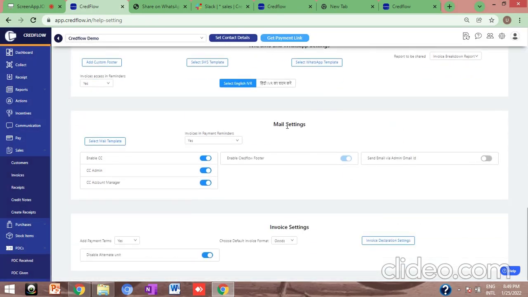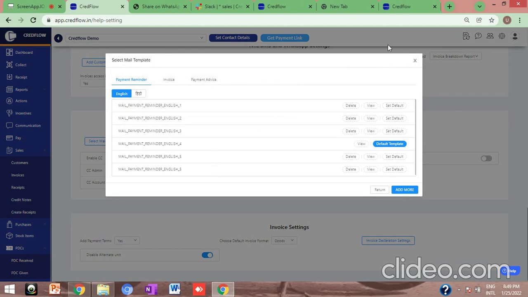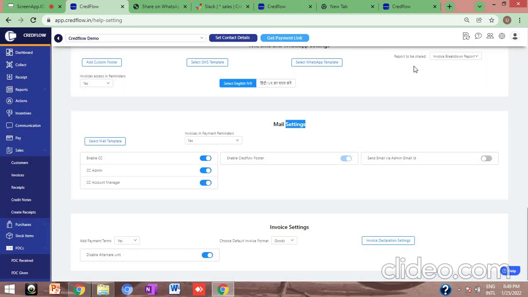Now, the mail setting. This is the email setting. Just like SMS, WhatsApp, and IVR, you can select the template for mail also. And for the mail, if you want, you can keep yourself in CC for the communication, whatever reminders and other communication is being shared with your debtor. You can enable the CC if you want to be in CC, and if you want your user to be in CC, the user can be in CC. If you don't want to be in CC but the user should be, that can be enabled or disabled accordingly.